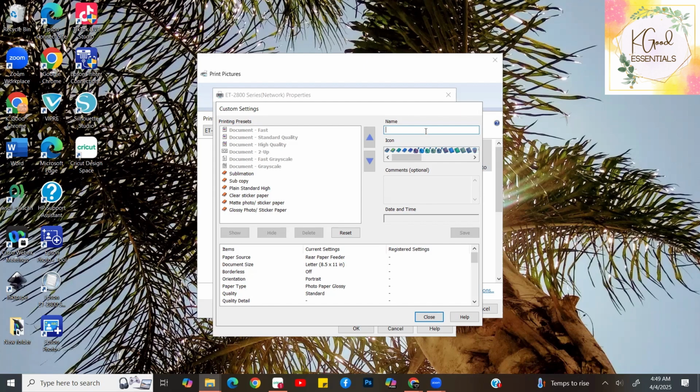Now you can change it to any name you choose, whatever you're going to remember. I'm going to name it exactly what I use: glossy photo slash sticker paper. That's what I'm using, because I need to know.